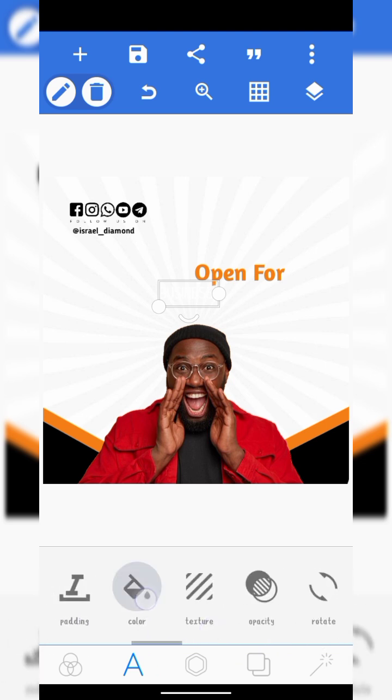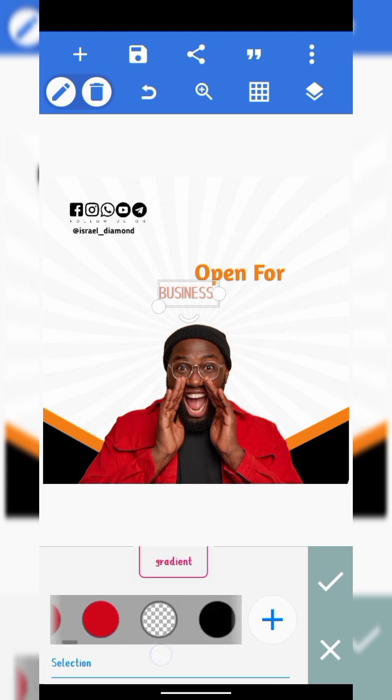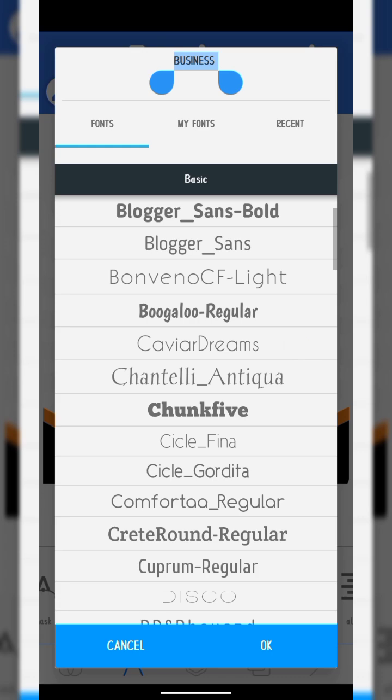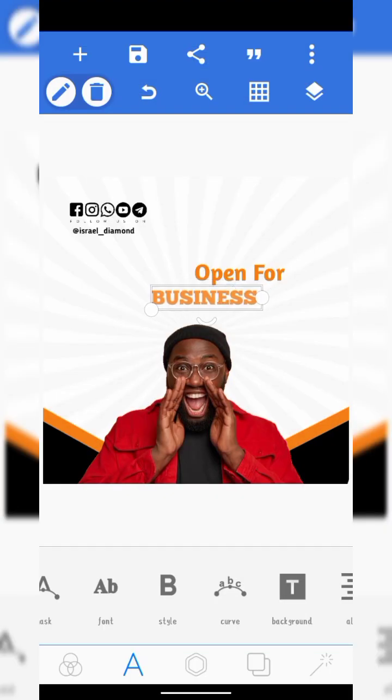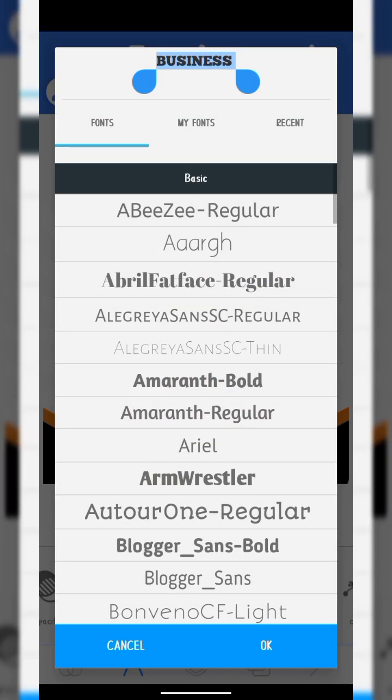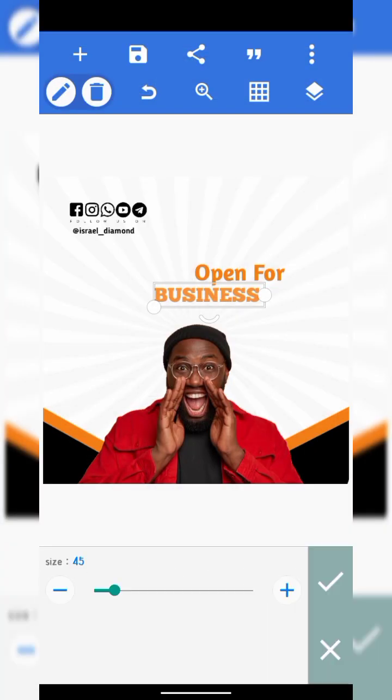No, let's change the color at first. What color should we use? Okay, let's use the same color. So once you get the color, you just change the font style. I think I love this font, good for anything business or anything big and advanced that I want to catch attention. I'm just going with this font. Okay, so then you increase the size. Once you do that, increase the size.